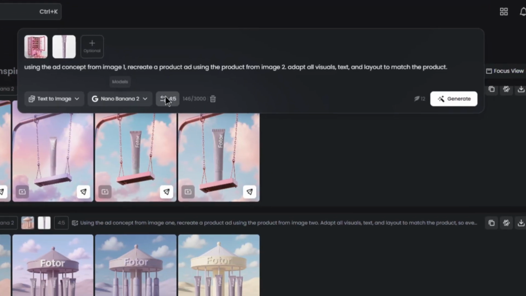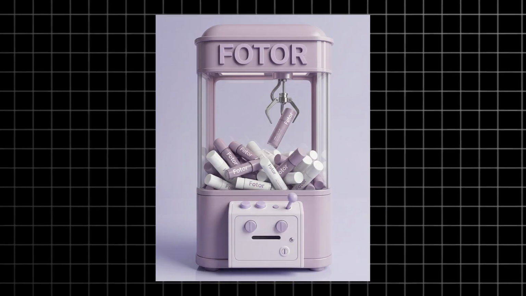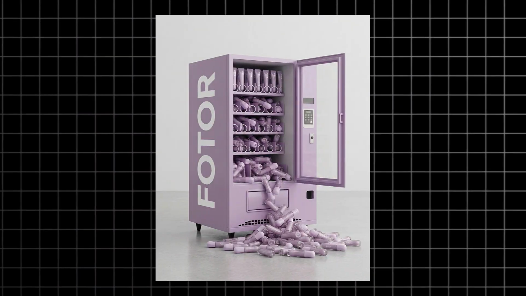Instead of generating just one image, generate multiple variations. Each one will follow the same concept, but with slight differences in layout, text, and composition. Now let's take it a step further. Instead of recreating the same ad, we can generate completely new variations.